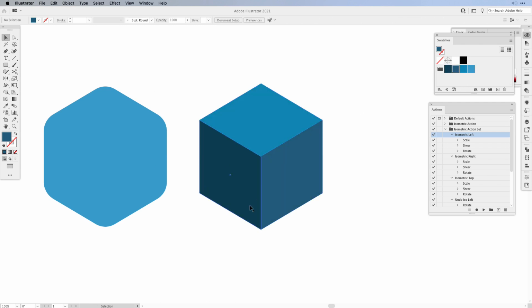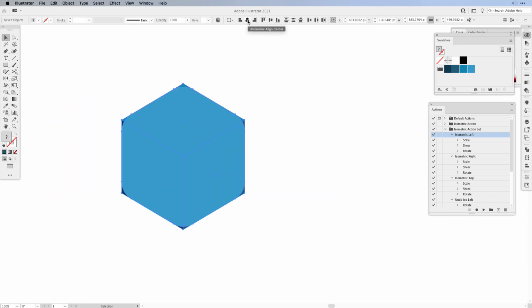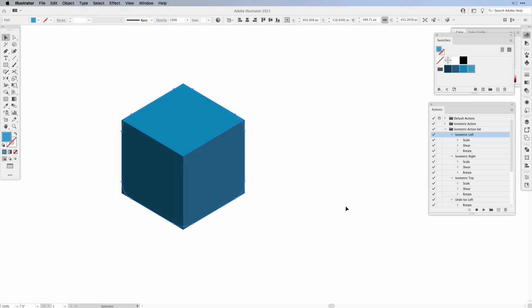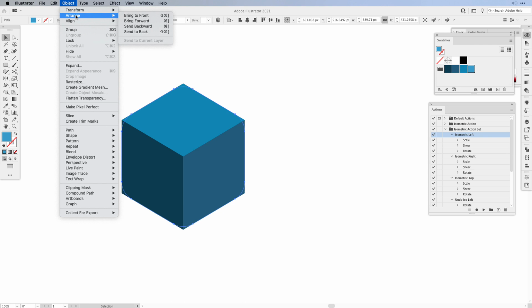Now we have to align them with the align tool, so just grab the cube sides, group them, and then select the rounded corner shape, and then align them horizontally and vertically. Next we have to move the shape to the back, so under Object go to Arrange and Send to Back, but don't deselect it, we need to create a copy on top of everything. This is going to be our clipping mask. So create a copy and then paste it in front, and then of course bring to front.